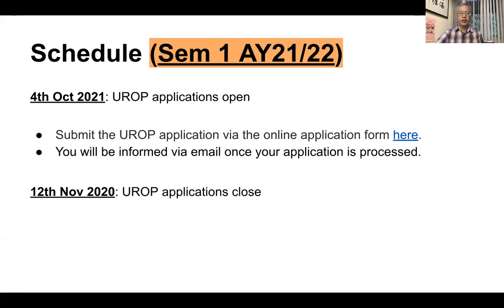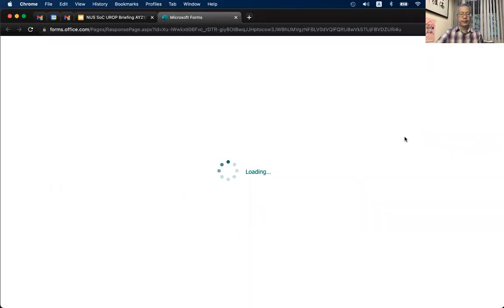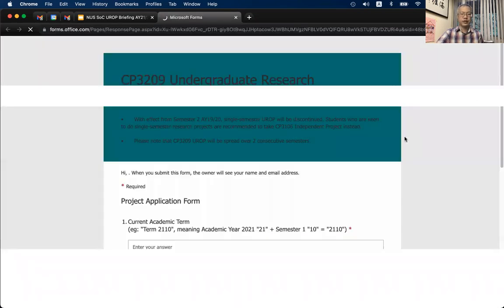You can take a look at what it entails. You may need to be logged into NUS to do that. But once you submit the application, then you're good to go. So let's review that application for a second here. I hope I'm logged into NUS so I can show you this.